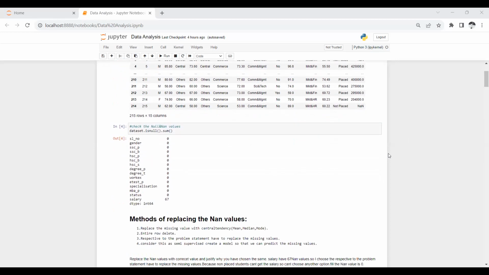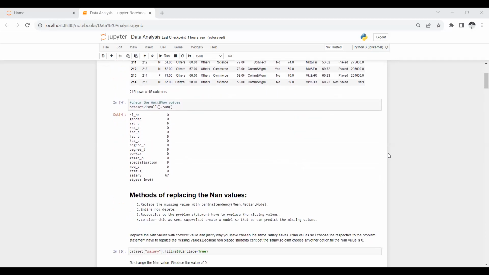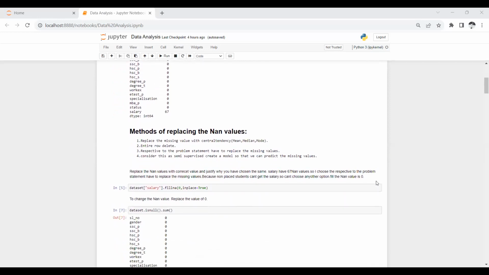Check the null and none values. Dataset dot isnull dot sum. Check the missing values and replacing the missing values. The salary column has 67 none values. Methods of replacing the none values.